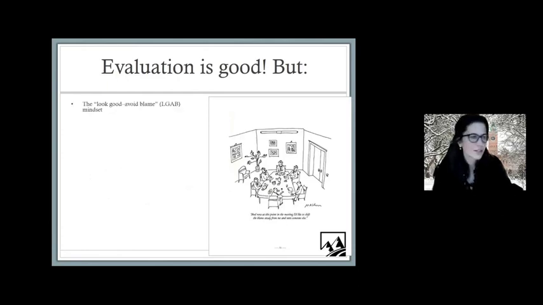There are a couple other things I wanted to talk about in evaluation, which I think are worth considering if you're thinking of going into program evaluation. One is the look good and avoid blame mindset. It's simple. People want to look good and they want to avoid being associated with failure. If program components didn't go as well as they thought they would, or now your funder is breathing down your neck because you haven't done what you said you would, these create tensions, conflicts, and potential for problems.